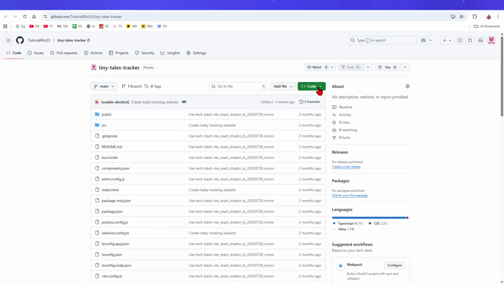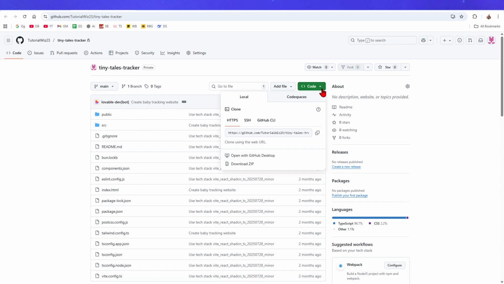So to the right of this, we've got code. Just go ahead and click onto the green code. Drop down is going to appear, and then go ahead and click on download zip, and that's going to download your code as a zip file onto your PC. There it is there.